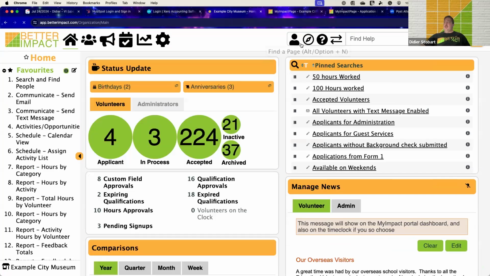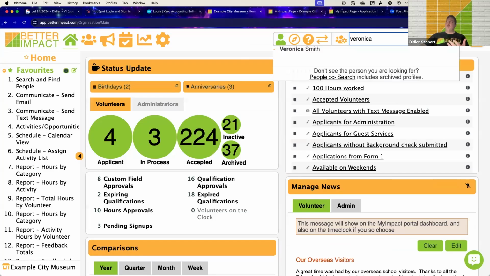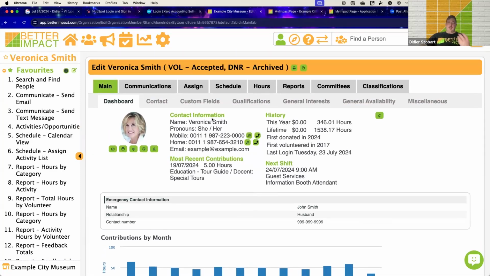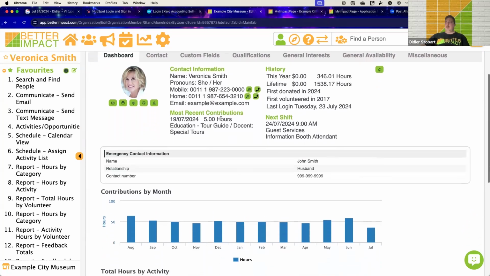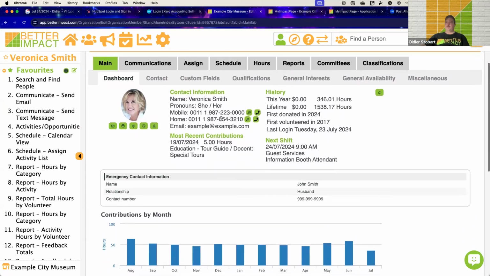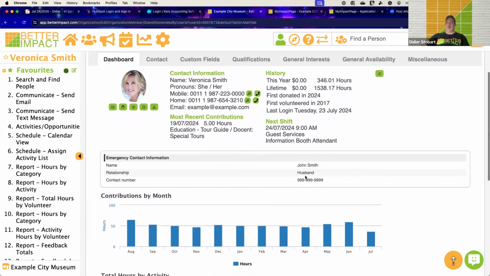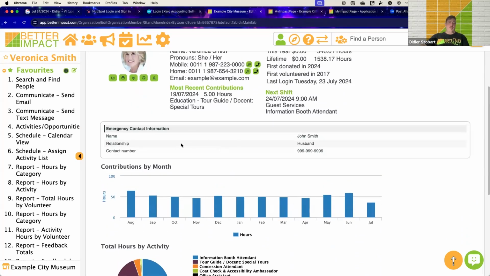Once that information is in the system, that will create a profile for the volunteer. Now, this profile can be updated by the admins, or the volunteers can go into their profile and update that information as well. On the dashboard here, you've got all the contact information. You can have certain fields at the very top, like the emergency contact, whatever fields you find necessary to be at the top of the page there.